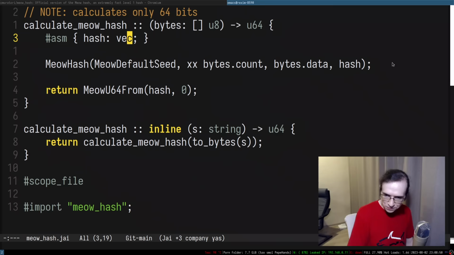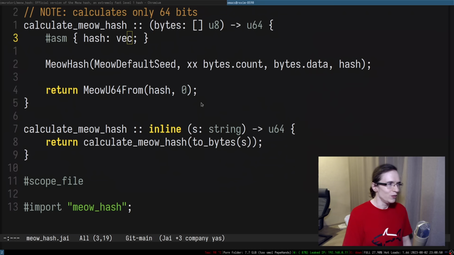It doesn't work on your PC though. Yeah, it's too good to be true. So yeah, it is too good to be true.